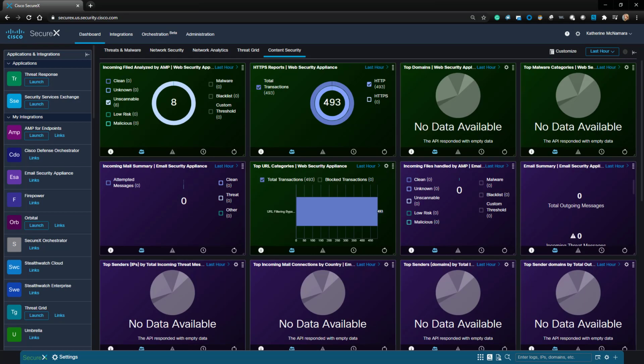Now, as you can see, I have a pretty dashboard with a high-level view of the alerts for my ESA and SecureX. And this view is now customized for me. That's all there is to this initial integration.